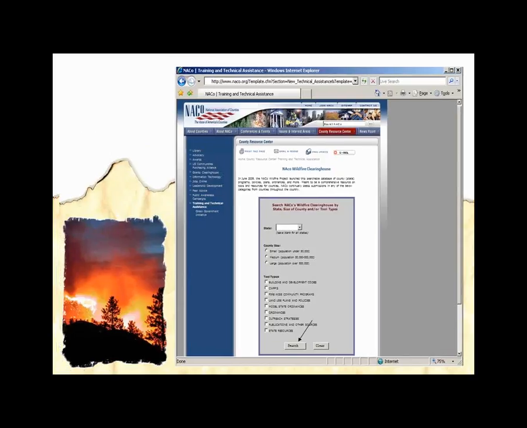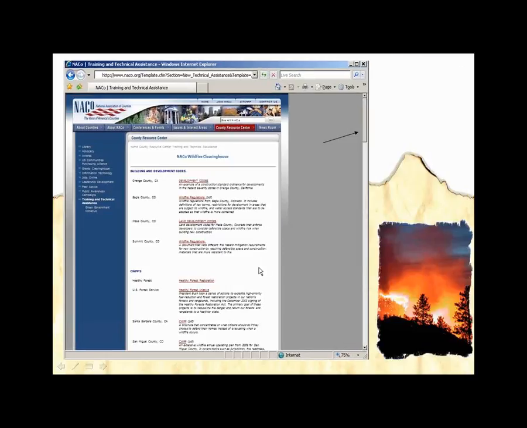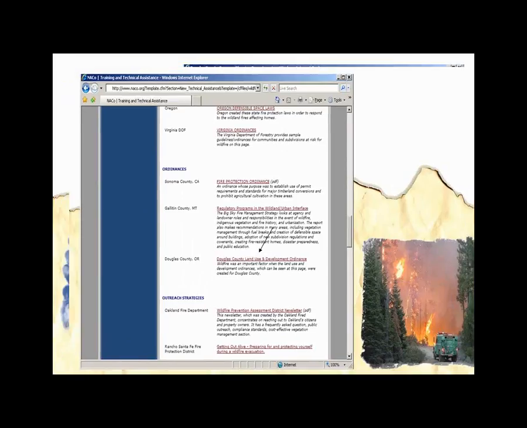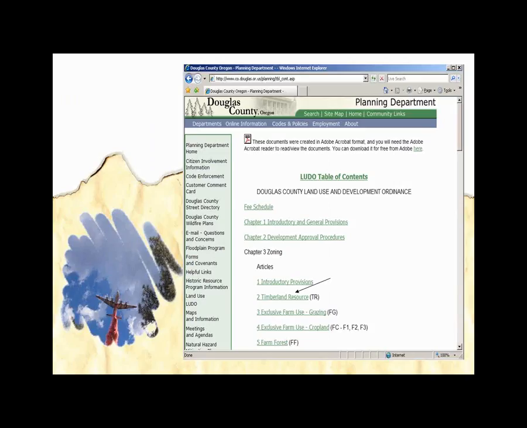And you'll have the whole list of resources available there, and you can scroll down through them. What I've done is I've started at the top, and eventually you're going to get to a section where it's titled Ordinances right here, and you'll click on this link, Douglas County Land Use and Development Ordinance. So this is an actual look at our ordinance where we've taken wildfire planning and we've embedded it in our ordinances here in Douglas County.